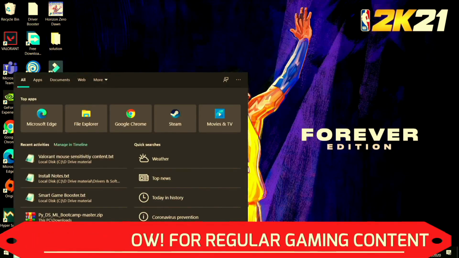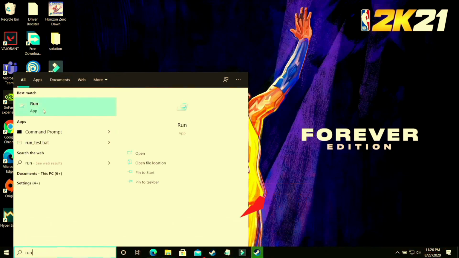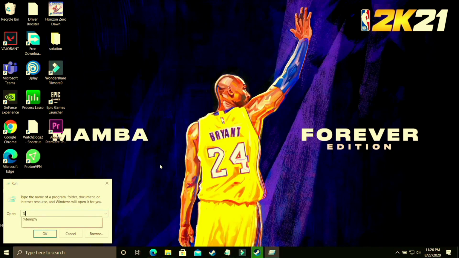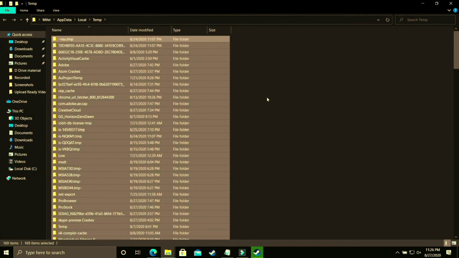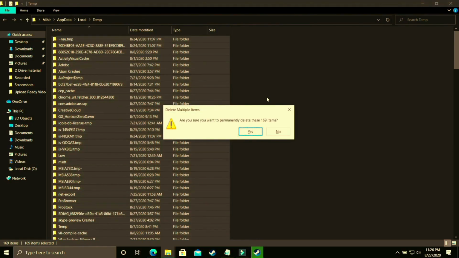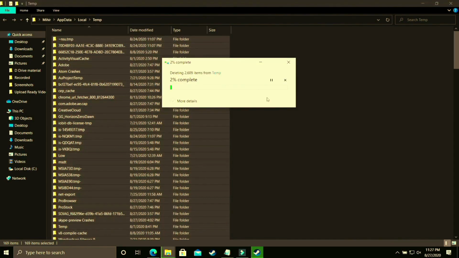Now what you have to do is click on Run again, and here write %temp% again, with the percent sign, as you can see here. Click on OK, and again as you can see I have 169 temporary items, and don't worry, these are all junk files just like cache memory, and just delete all the files here too.